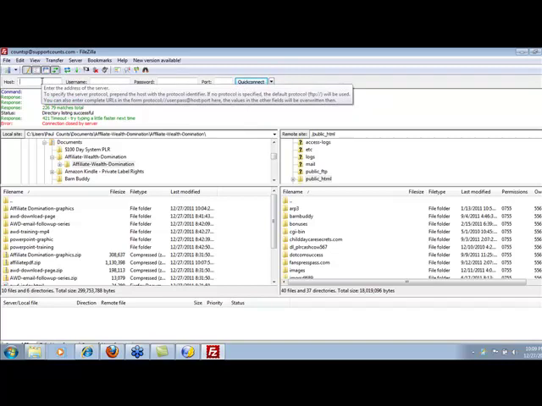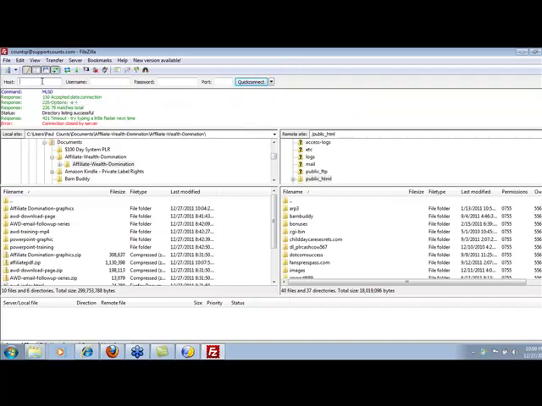Your host, just so you're aware, is like yourdomain.com. That's what it is. The username is going to be the username your web hosting provider gave you, and then the password is going to be the password that they gave you as well.